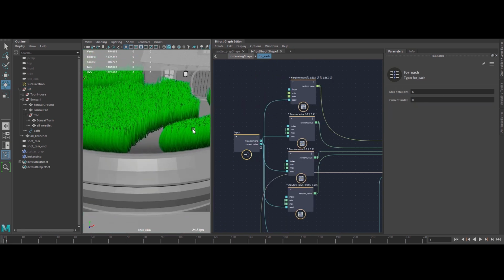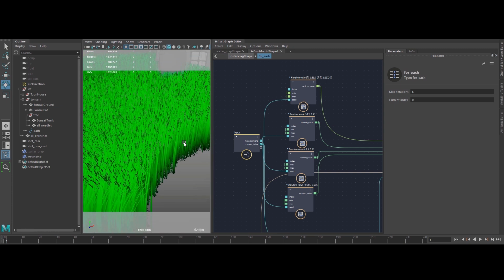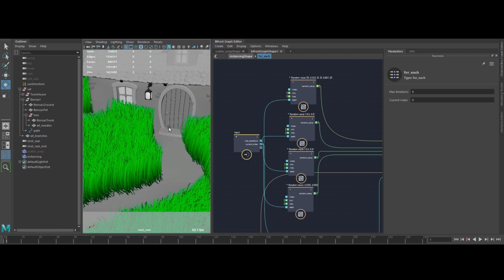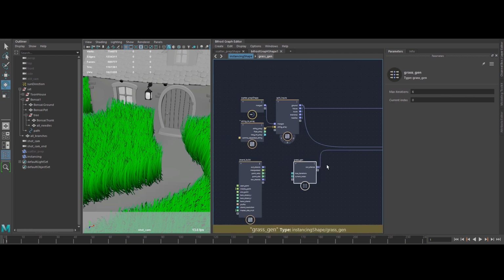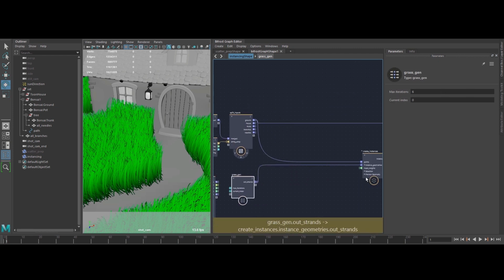Once we've got something that's looking reasonable, and this is looking reasonable, they're all different. They're all a bit big, but that's because we now start to set up how our instances look. Let's just name this. And let's set up some randomization on our instances.